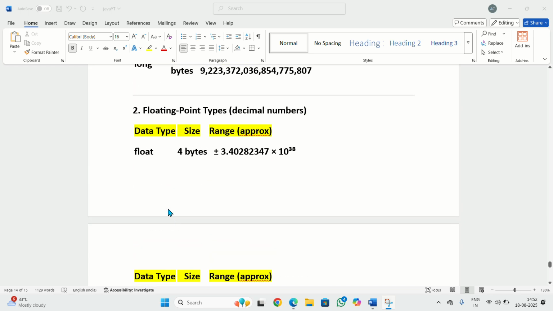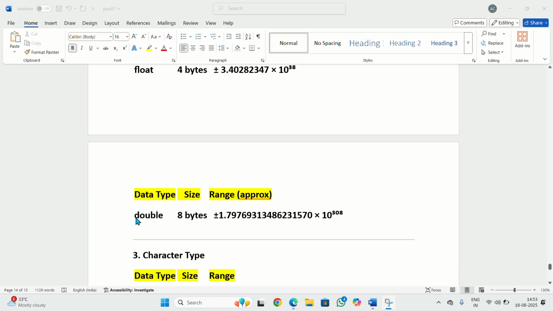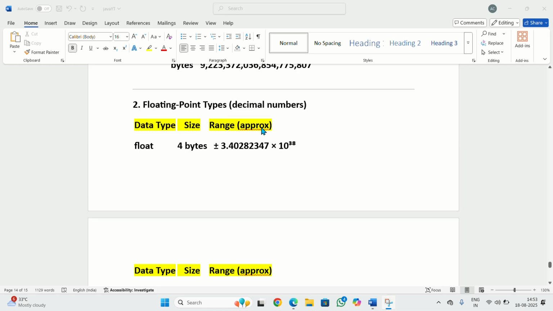Next, float can store 4 bytes, 32 bits. Next type is double. Double can store 8 bytes, 64 bits. Okay, it is a floating point, decimal point type.